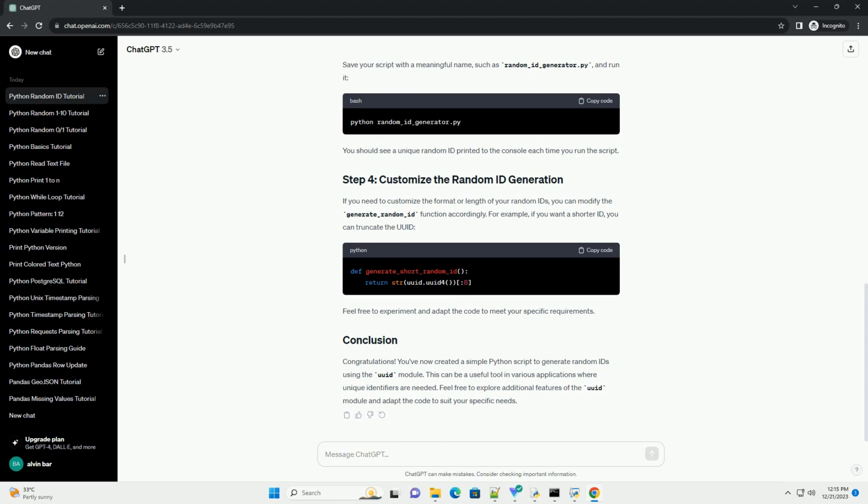Save your script with a meaningful name, such as random_id_generator.py, and run it. You should see a unique random ID printed to the console each time you run the script.